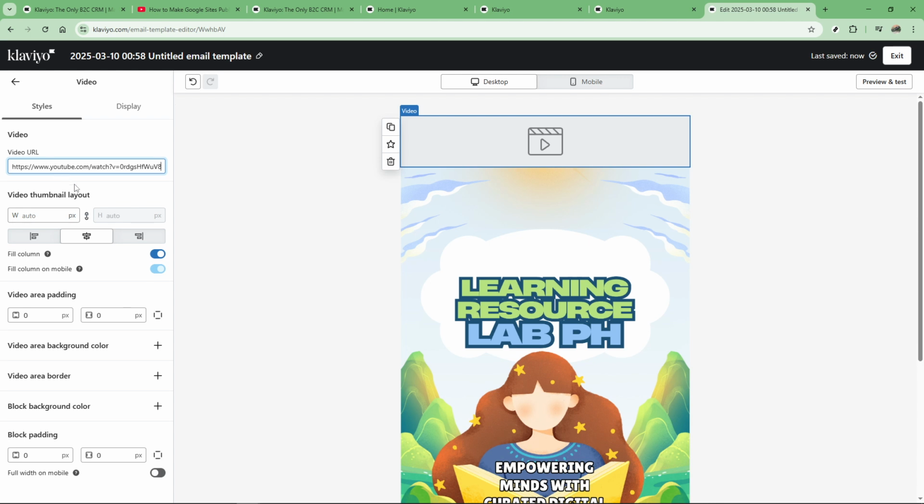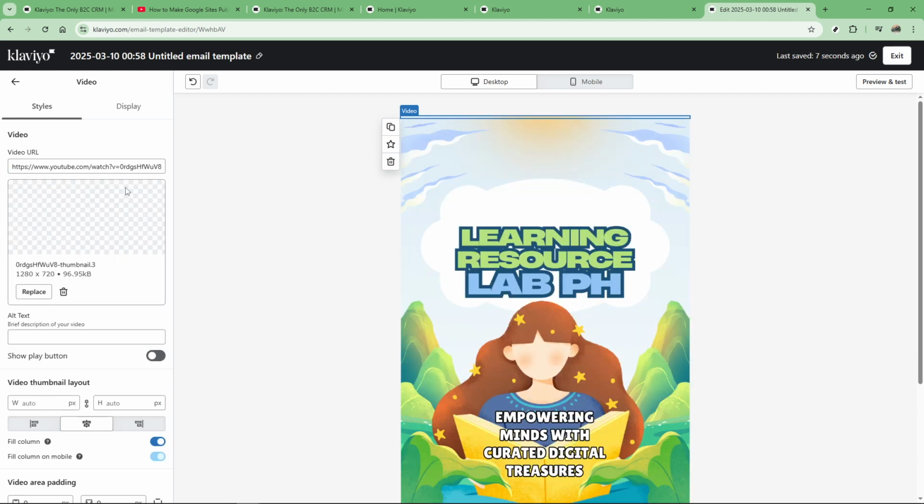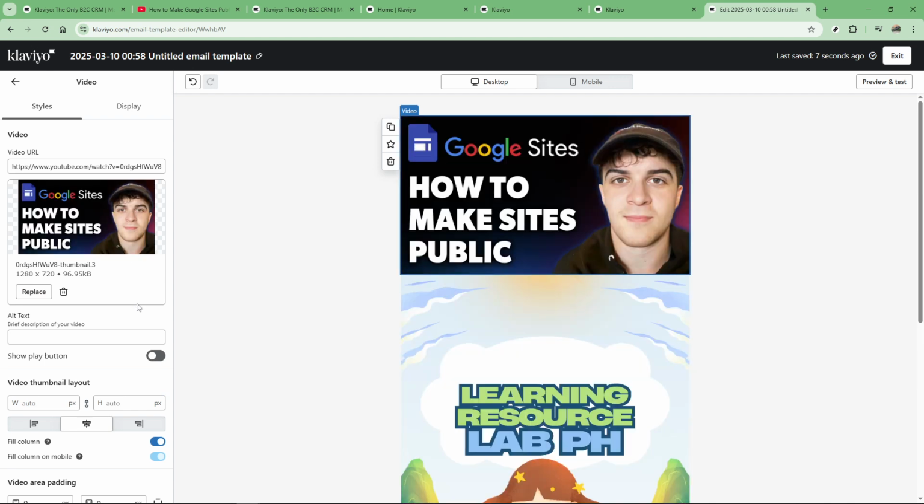For those who use YouTube as their video host, Klaviyo conveniently detects the video's thumbnail automatically. This neat feature, however, is only supported with standard YouTube videos and not with YouTube Shorts. If your video is hosted on a different platform or you're using YouTube Shorts, you'll need to manually select and upload an image to use as the video's thumbnail.